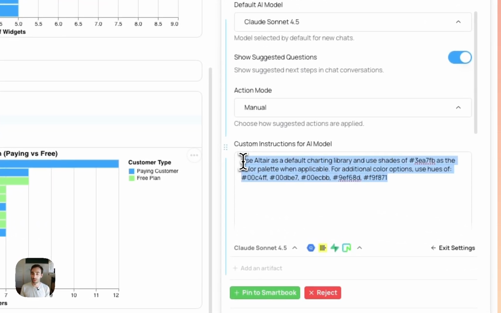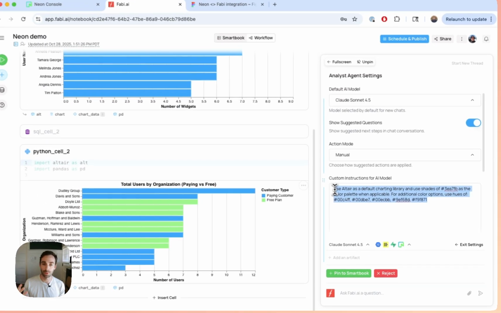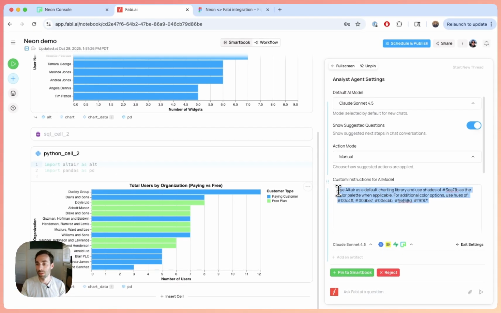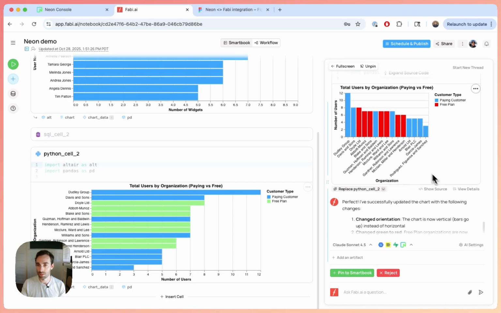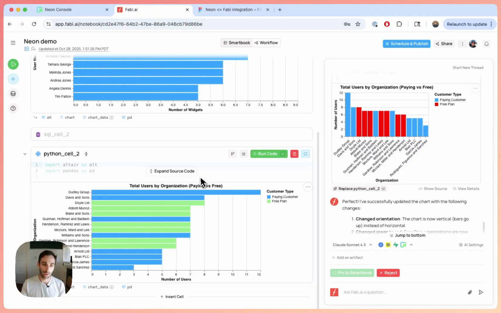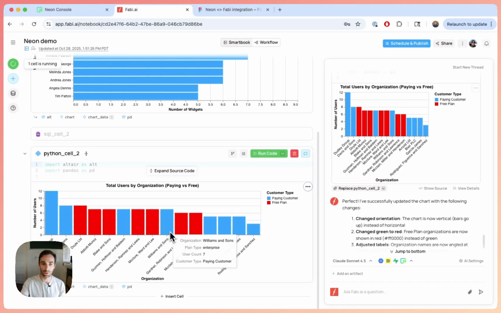If you want the AI to understand how you like to think or how you like to look at charts and all that kind of stuff, just add it here, and that would be used as additional context. So going back to our analysis here, we can see our chart. Okay, this looks great. I'm going to go ahead and pin that to the SmartBook. And I think this will replace this chart here because it understands I'm trying to replace this chart. Great.